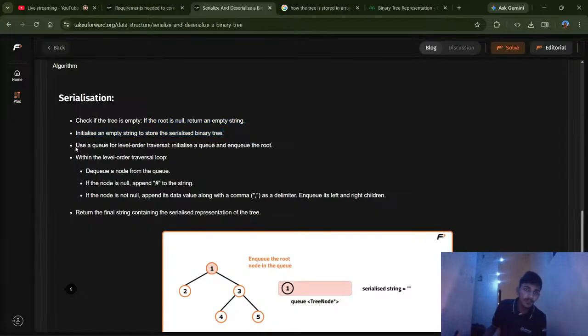Okay, now third step. Use a queue for the level order traversal. We initialize the queue and enqueue the root. Okay. Build the level order traversal loop. Dequeue the node from the queue. It means basically we have to do a BFS on that tree.